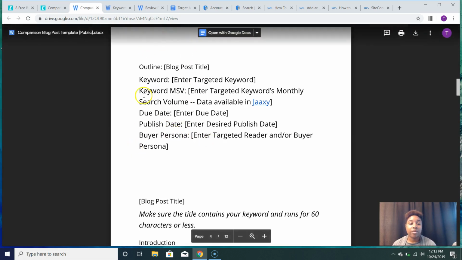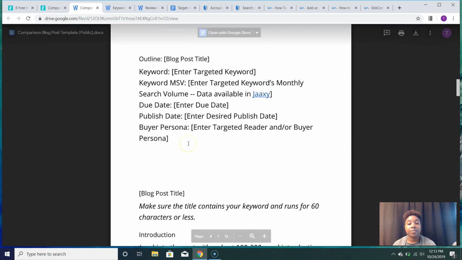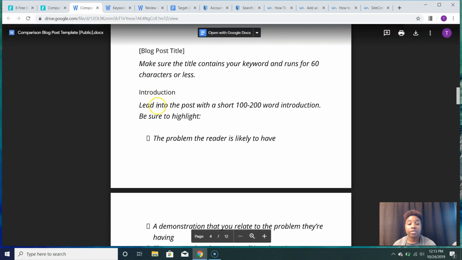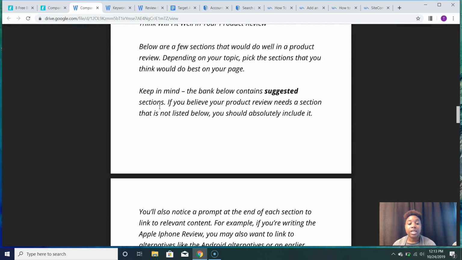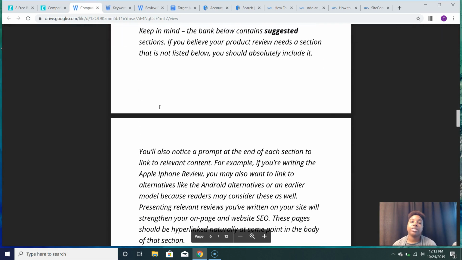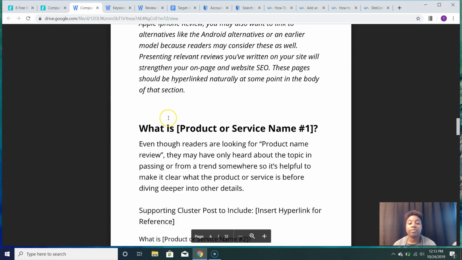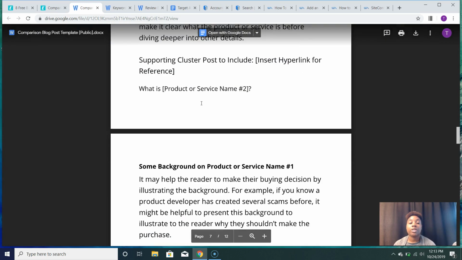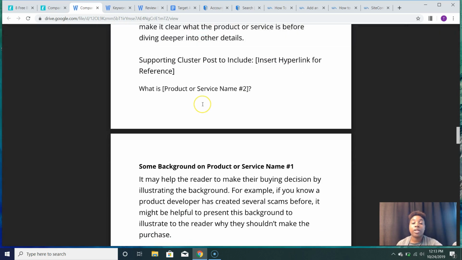So like always, I have the keyword ranking template at the top, and then you have the blog post introduction, and then the comparison product review template is very similar to the product review template. The difference is that you are going into explaining more than one product. So the comparisons or even buyer's guides tend to be longer than regular product reviews.